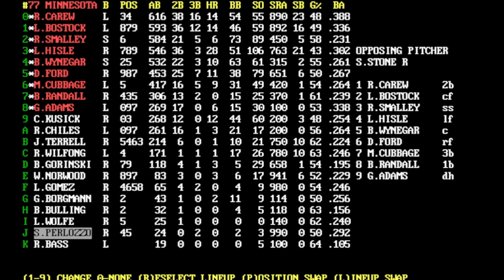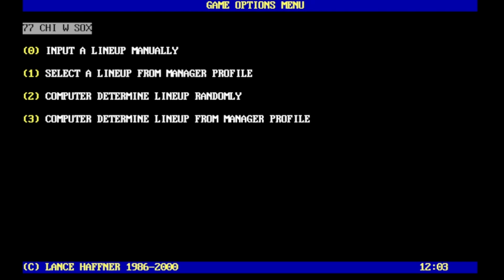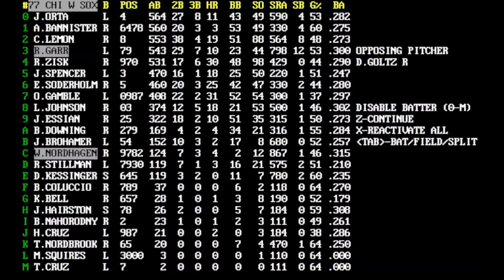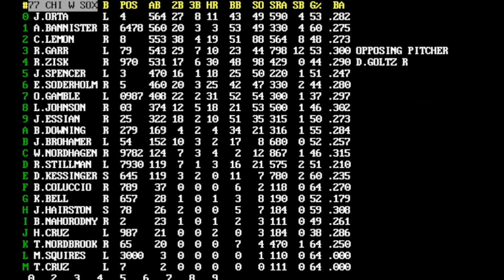Yep, that'll work. And now we do 0 for none. Save this lineup. Well, we don't have to save it, but we'll put no. Alright, now for the White Sox, input a lineup manually, so 0. I don't know why those guys are deactivated, so I'm going to reactivate them. That was X to reactivate all. And now we'll do Z to continue.